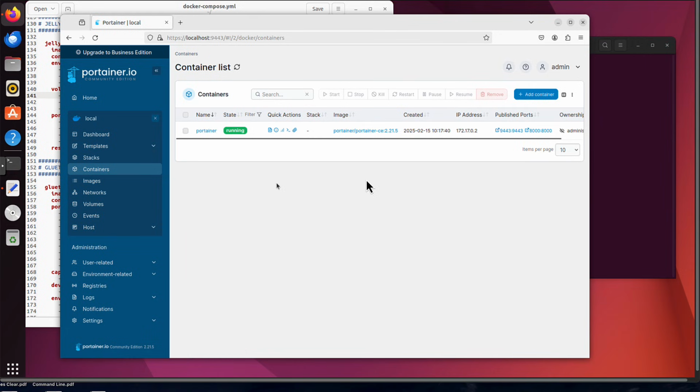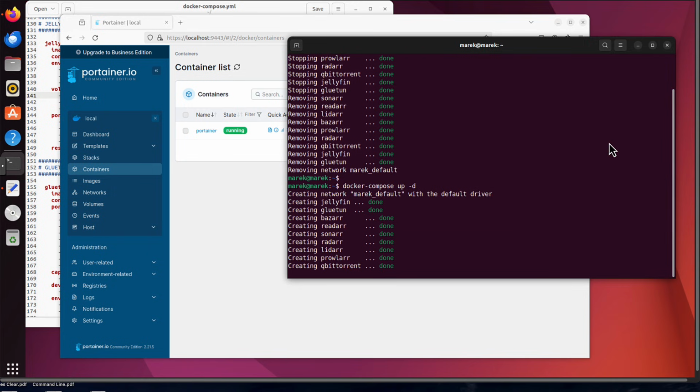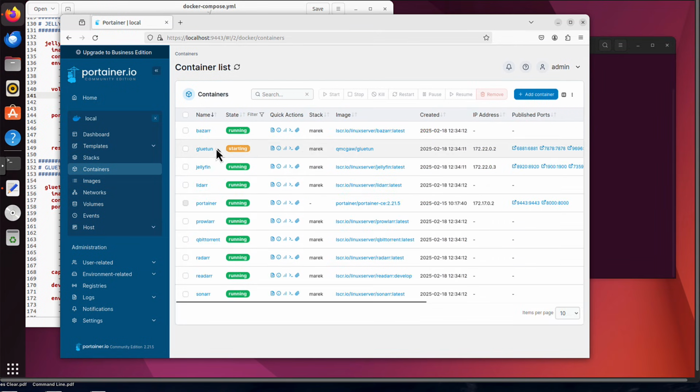And if I want to have my stack back up and running, I just press up arrow because I'm lazy, and I will say up -d, press enter, and within a few seconds, not even 5 seconds, 3 seconds probably, I should have my stack back up and running. And see, the Gluetun is still starting, but if we refresh, it should be now healthy. So, okay, it is healthy now. So that's how easy it is.